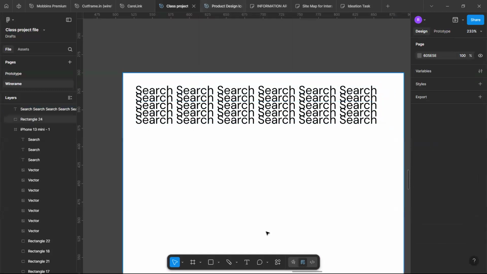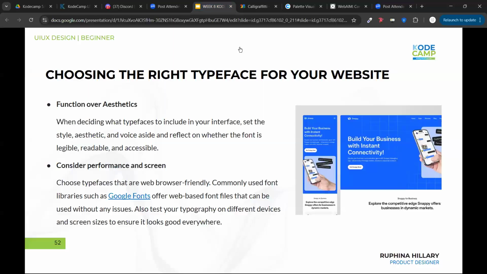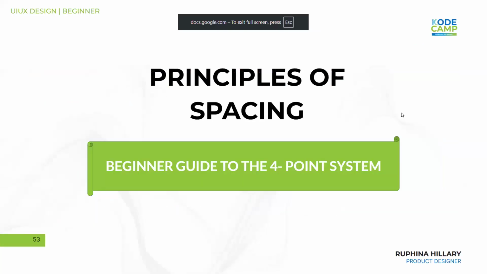Okay. So now we are done with this, the introduction to typography. So let's go into spacing before we are done. Then we'll be done for today's session. Okay. So now, the principle of spacing. I'll be introducing us to the 4-point system.